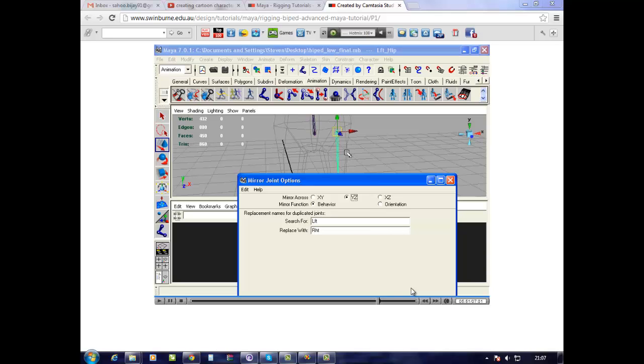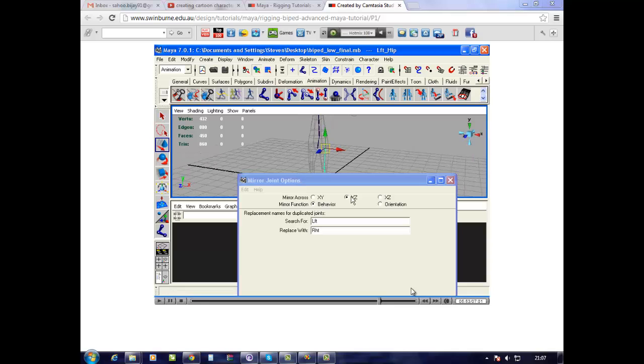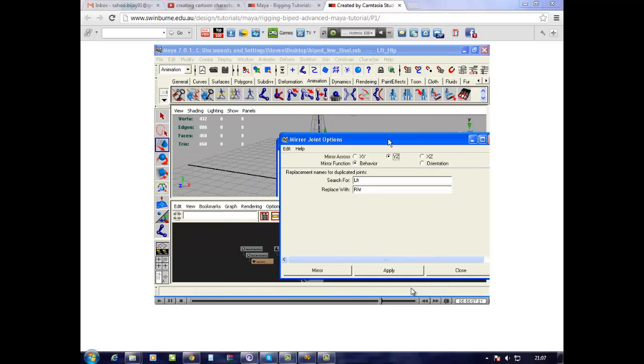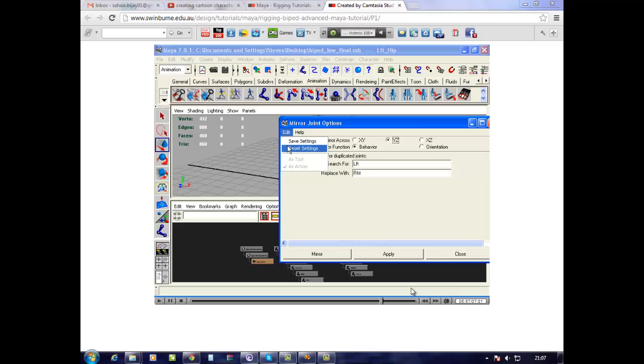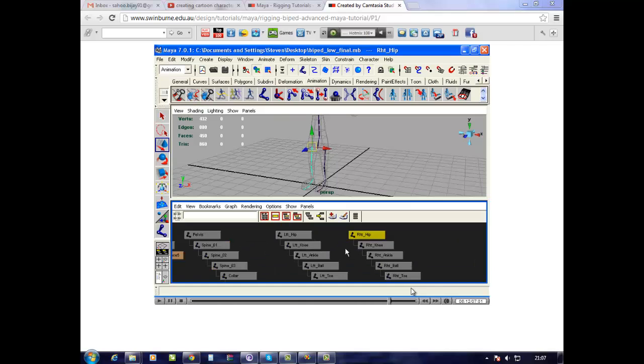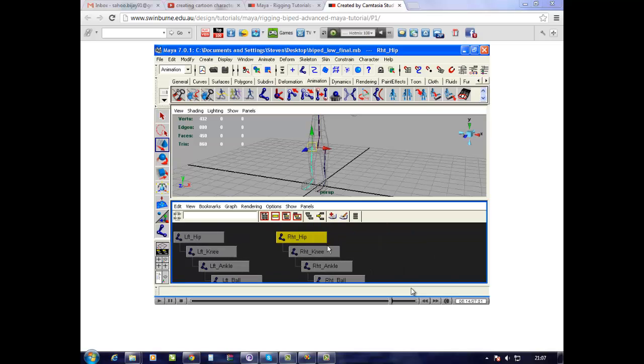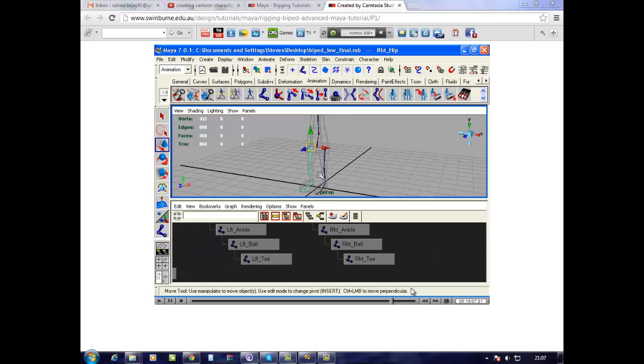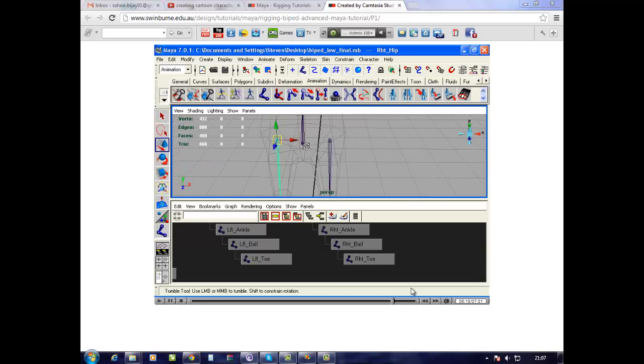Now if your character is facing my way, YZ will work fine. I'll just reset it, YZ works, I know that. Search for LFT, which I named my bones as, and replace that with, I don't know, RHT for right. Mirror it, and then all my bones are nicely renamed with the right in front of them, so you only have to name them once, which is really, really good.